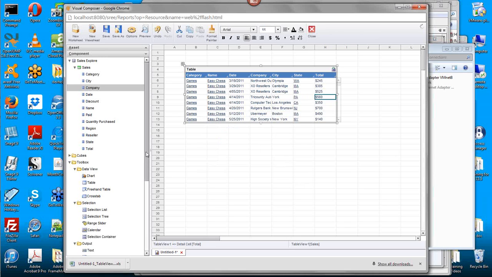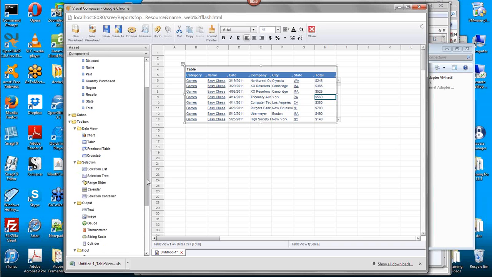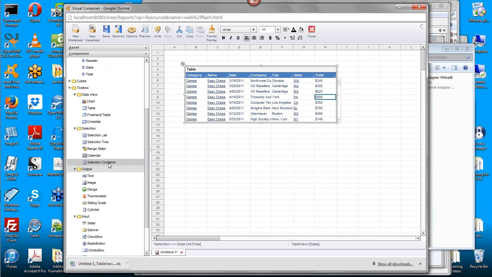So I'm going to find this component called a selection container. Here it is. It's in the selection folder, selection container, and I'm going to add that in over here. And so now, in fact, I do have a selection container in my dashboard. Now let's go ahead and try that again.